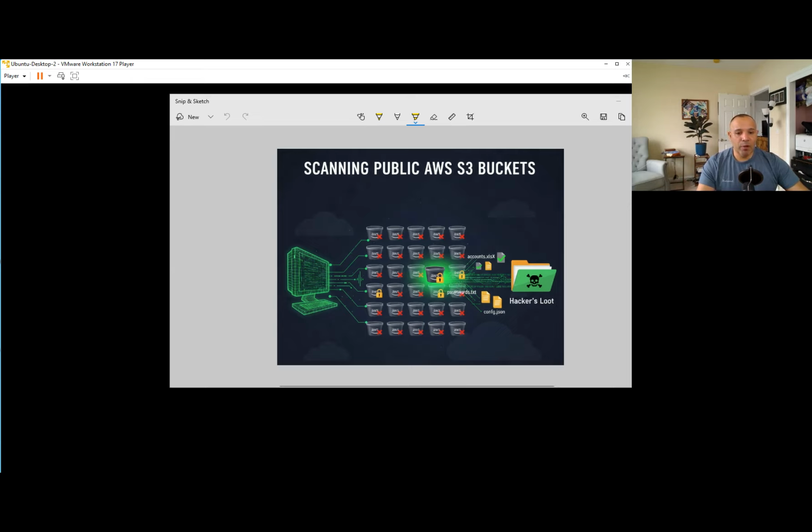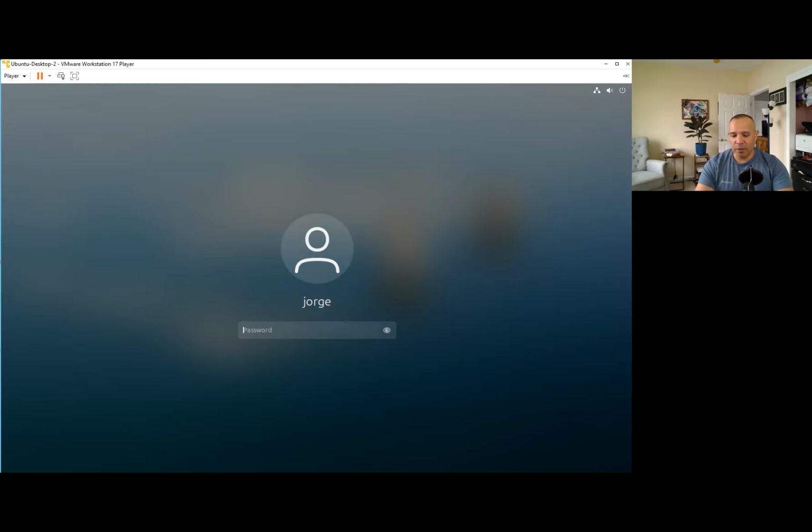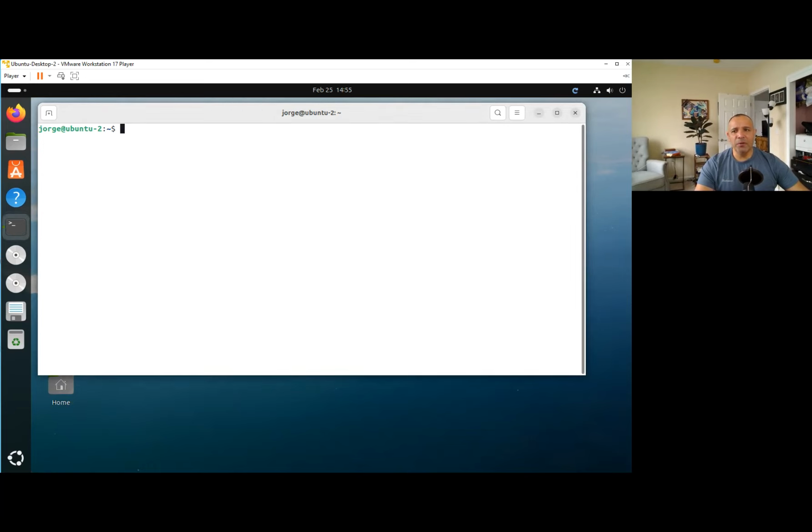So I'm going to be running the command from my Ubuntu computer. So let me log in. What I'm going to be showing you first in this section is just how to install it. The installation is pretty simple. It's pretty straightforward. If you want, you can skip this section if you already have it installed. If not, just pay attention to it.